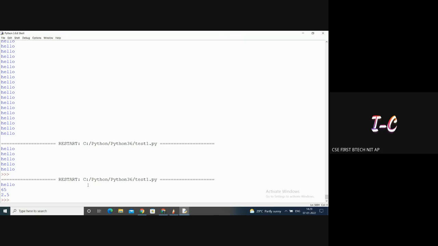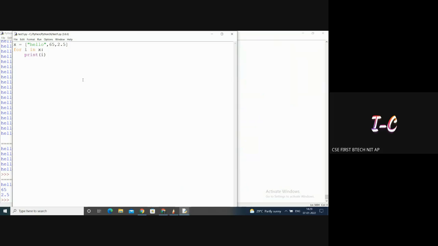So this is nothing but how it is happening. It is nothing but this I will first point to hello first, and then it will point to 65 next, then it will point to 2.5, right?